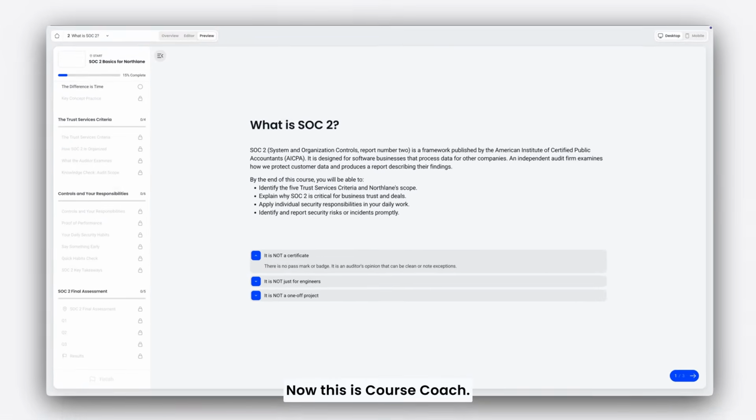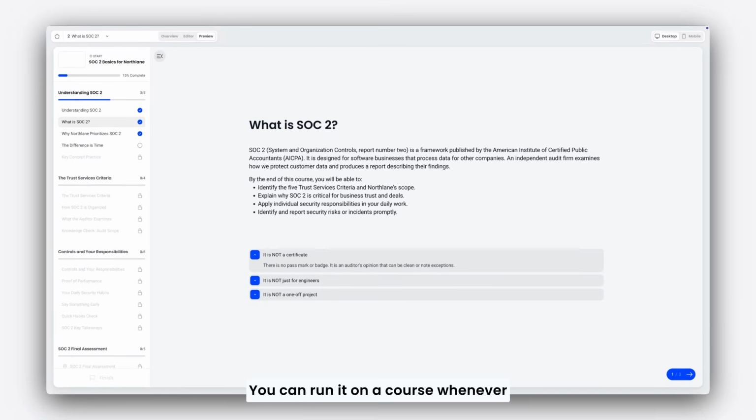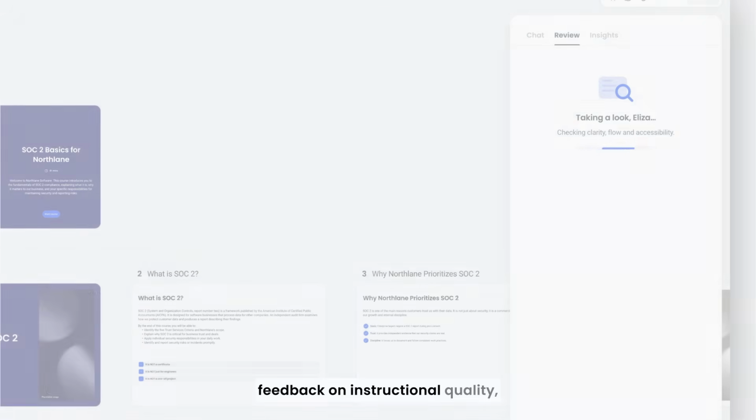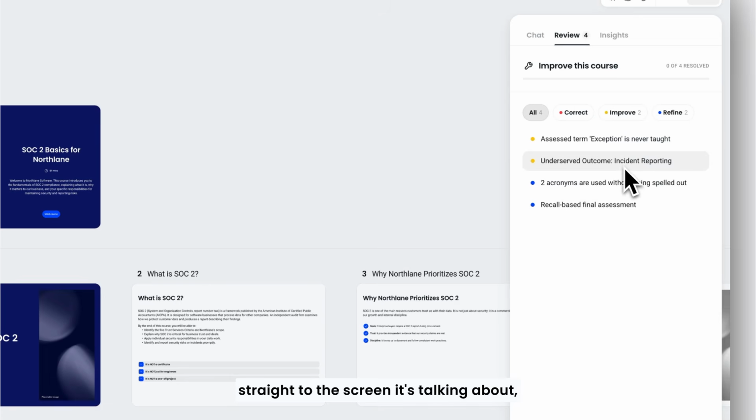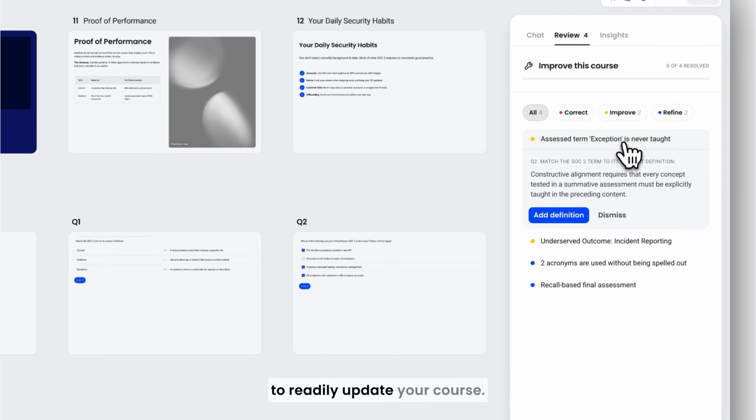Now this is Course Coach. You can run it on a course whenever you like, and it gives you feedback on instructional quality, engagement, and accessibility. You get specific findings and each one links straight to the screen it's talking about, so you can go and fix it right there. You can also use it to readily update your course.